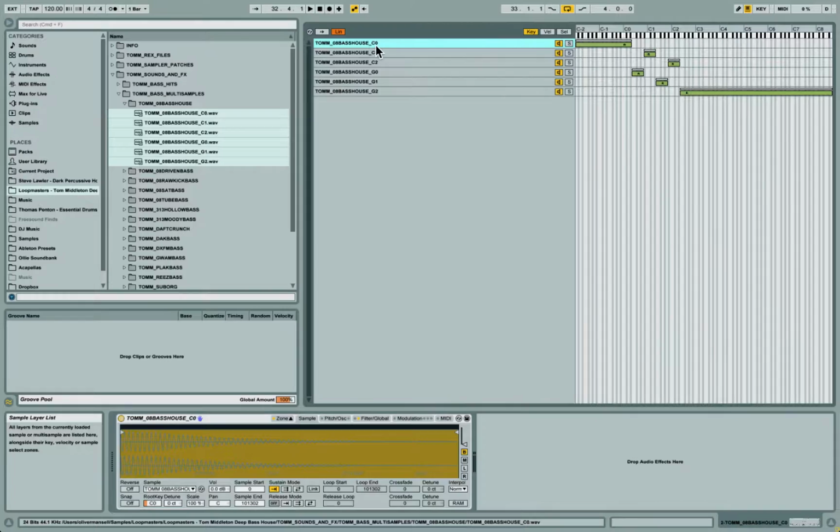Now, it knows that this sample, for example, is C0. So if I were to play the note C0, it would just play it back at its original pitch. But because the sampler knows what key it's in, if I play a different note, so if I play one down here, in fact I'll just try and do it. Okay, if I play one down here, it knows that that, for example, is an E, and so it's pitch shifted this sample down to the relevant note.